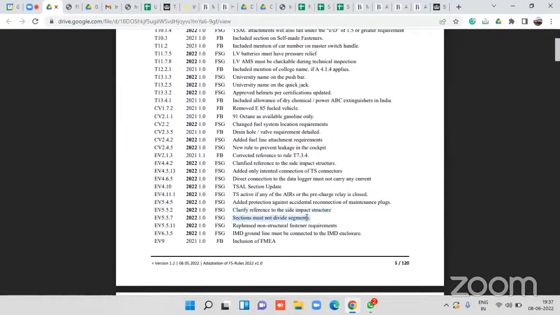This is about the side walls of the accumulator container. The accumulator container will be divided into segments as specified by the rulebook. Non-structural fastener requirements also: previously, it wasn't stated that all of the accumulator fasteners should be 8.8 graded, as per the clarification in the T section. And non-structural fasteners should also be graded for their intended use only.